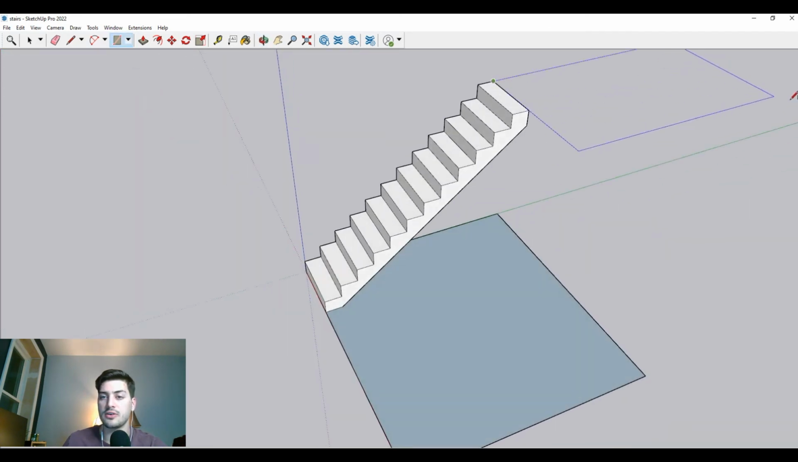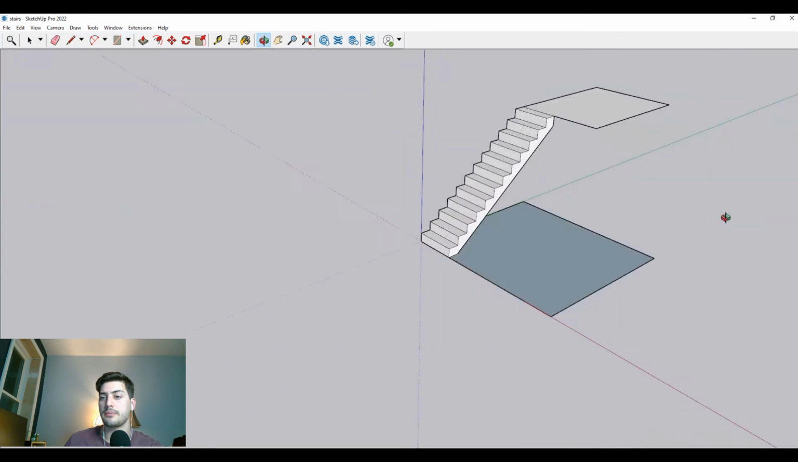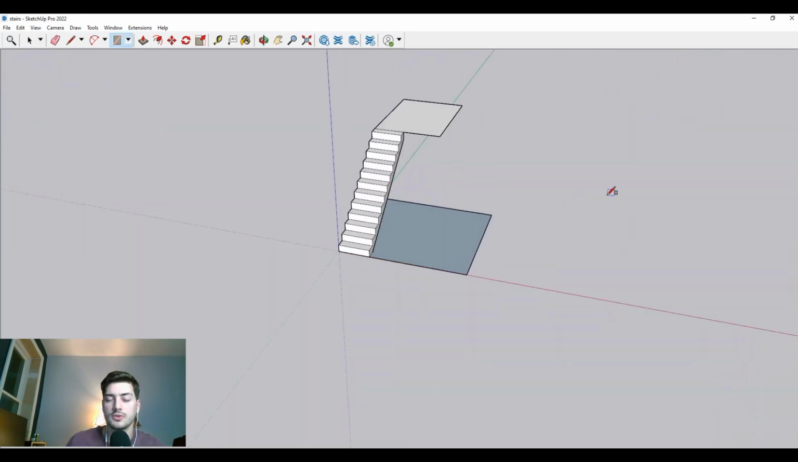And all of a sudden now, you can have a 2-story model going on. So super useful tutorial, super quick.